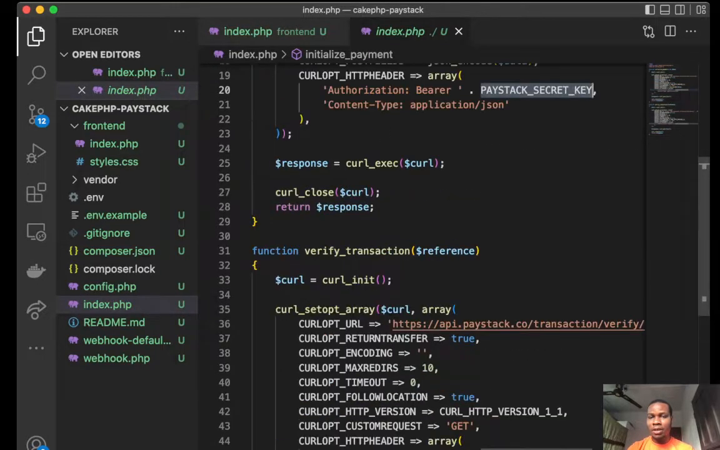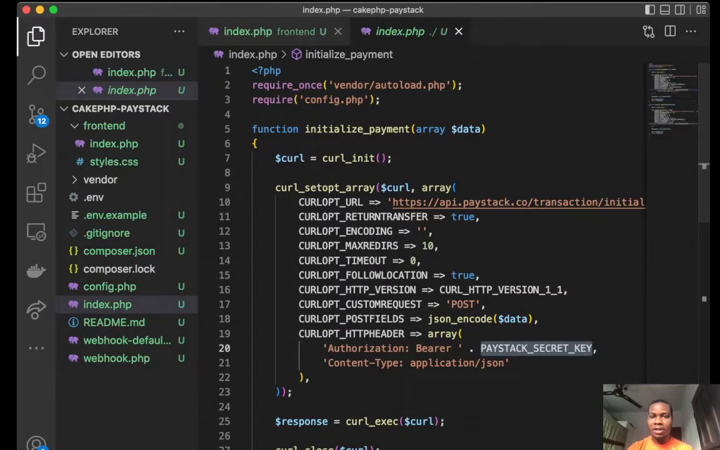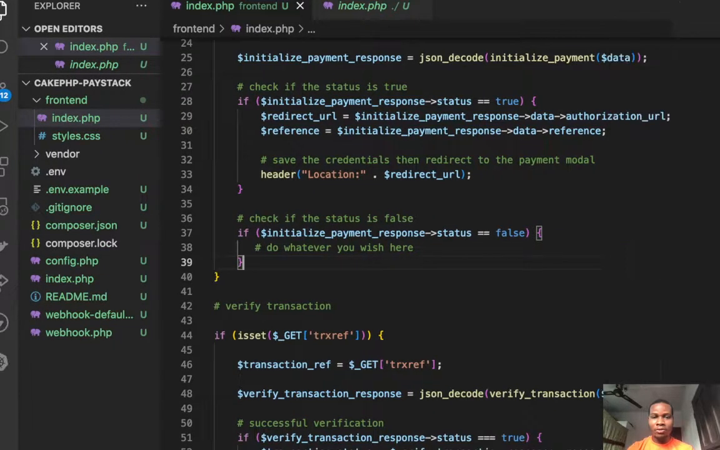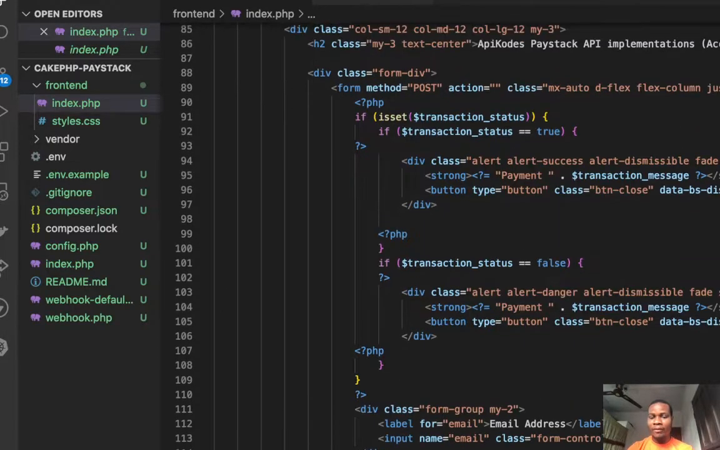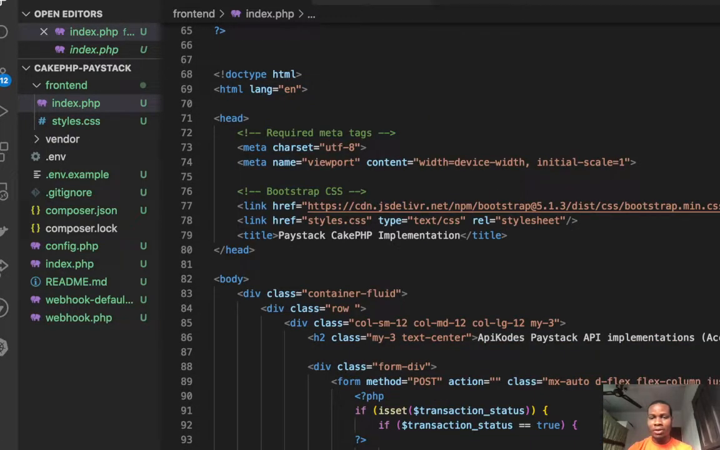Then come down here. From here, let's go to our front end and see how we can use this. Our front end code goes like this. We have our form here. This form holds the email address, amount, first name, last name, and phone number, taken from our users. I think I will have to log in. I will have to turn on my local server. While it's turning on, let's continue.